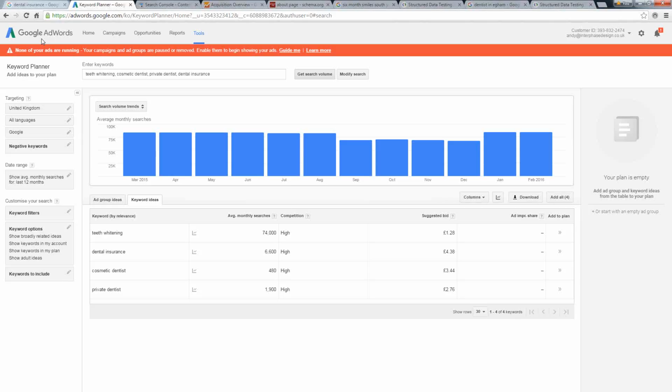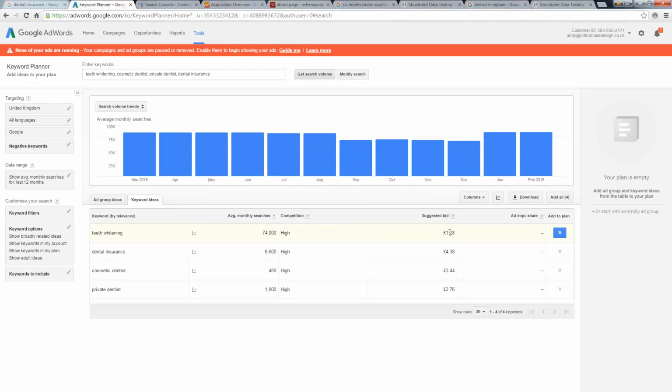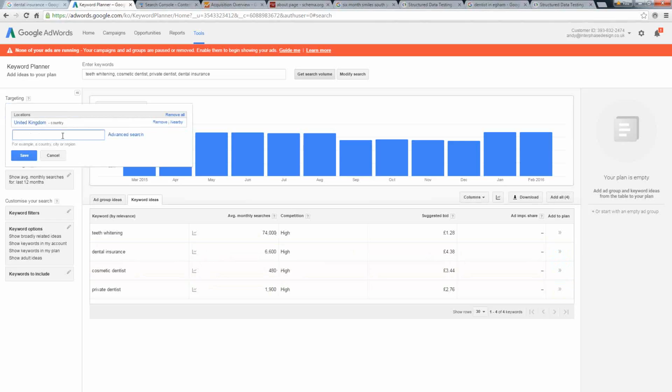Now, you've got to make a judgment on this. We can see here, we've put in a search term, keyword teeth whitening. Now, in the UK alone, if I bring the graph up, it has 74,000 searches on average per month. As you see, there's a little bit of a drop on the run up to Christmas for some reason. Not too sure why that is. Also, you can see there is a price attached to it. Likewise, dental insurance, which we're going to look at in a little while as well. Cosmetic dentist and private dentist, you can get a good idea in the UK what people are searching for. Now, what we can do with this, we can drill this down to a location.